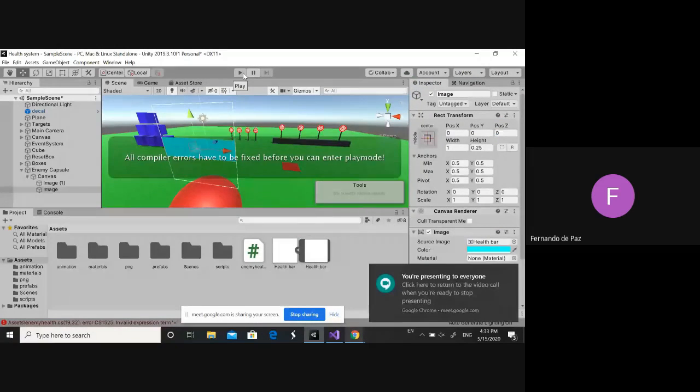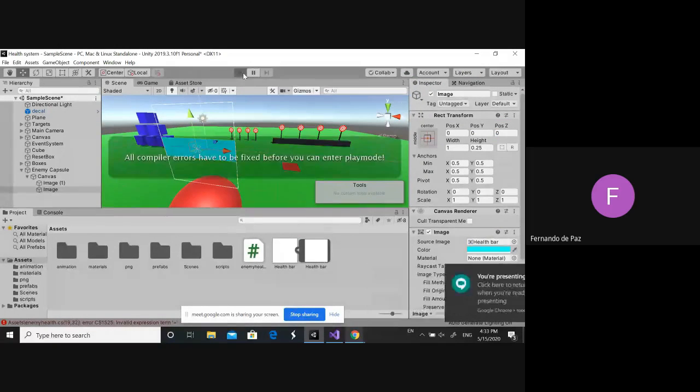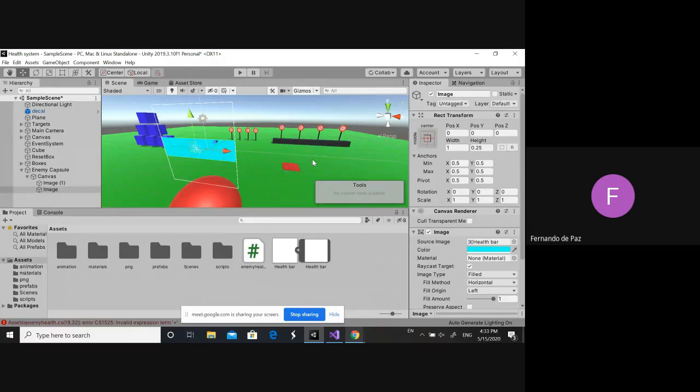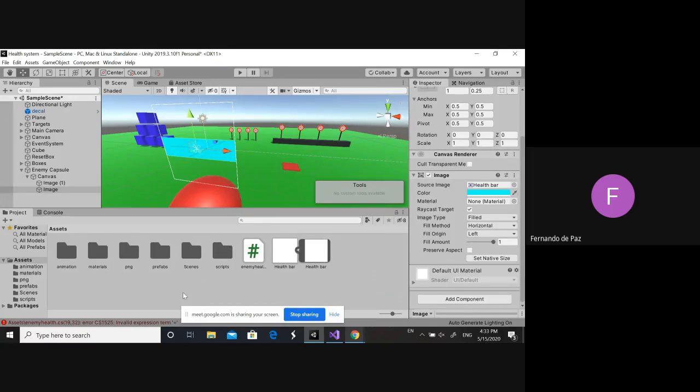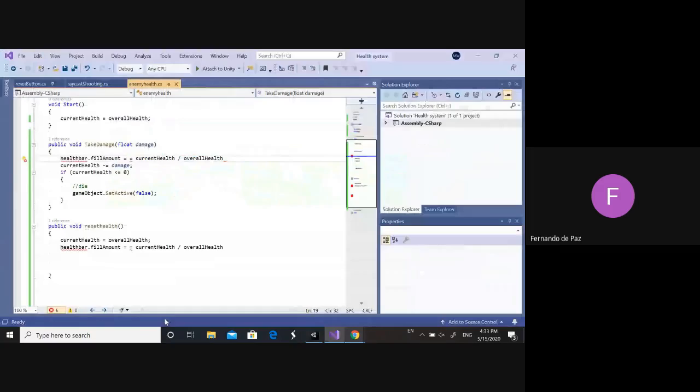Okay, let's take a look. All right. Yeah. So always take a look at the bottom of the Unity screen. It's telling you what the error is. It's telling you an invalid expression. So just double click that red text. It's going to show you exactly where it is.